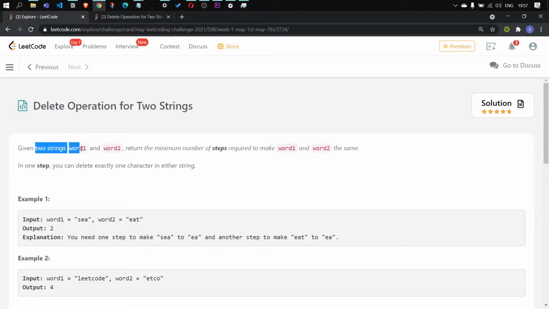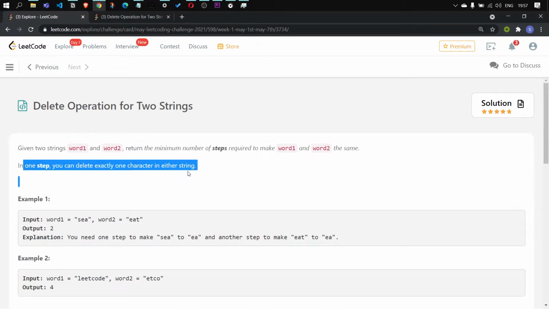In this question we are given two strings word1 and word2, and we have to find the minimum number of steps required to make word1 and word2 the same. And in one step we can delete exactly one character in either of the strings.